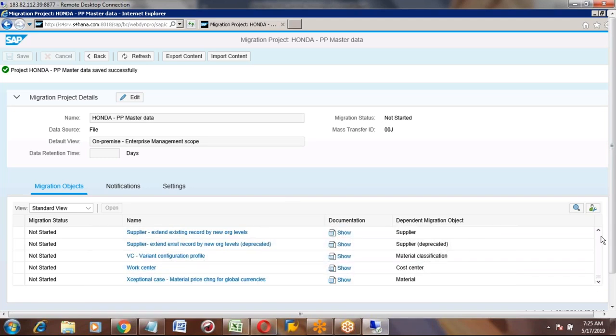So what is the difference between LTMC and LSMW? With LSMW, you need to write your own code or recording. Here, SAP did everything. You just prepare an Excel file and upload it. That's all. LSMW means you need to do your own recording and everything. Here SAP did it. You just use the ready tool.